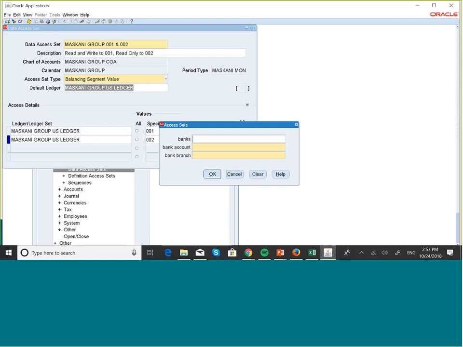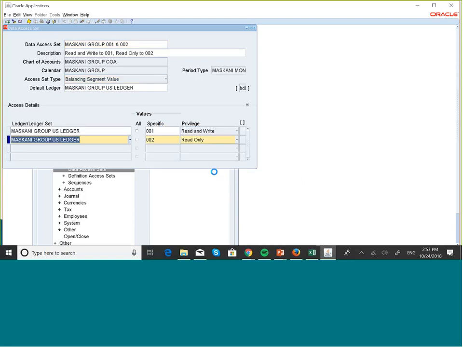Okay, so that's the default ledger. This is a descriptive flex field, so I'll just enter anything. It doesn't matter for now, I have to enter something. And let's see whether it will allow me to save. So that has been saved. Okay, so that is our first data access set.